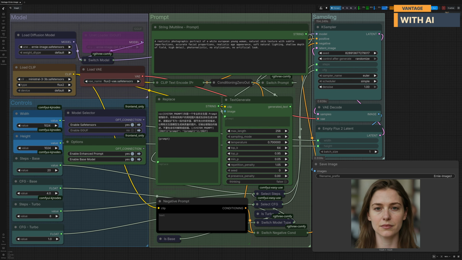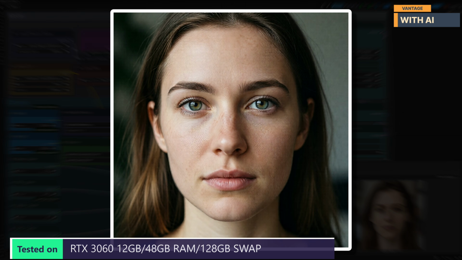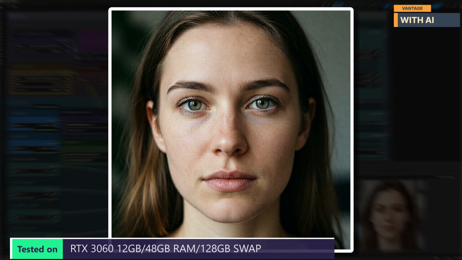Alright, here's the result from our first test. Overall, this is a solid photorealistic output. The skin texture looks natural with subtle imperfections, and the facial proportions are well balanced and accurate. Lighting is soft and believable, and the shallow depth of field is handled nicely, keeping the focus on the subject. The overall look is clean and natural, and it follows the prompt quite closely without drifting into any artificial or over-stylized appearance. Let's move on to the next test.